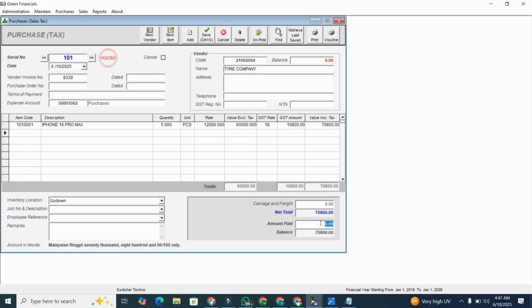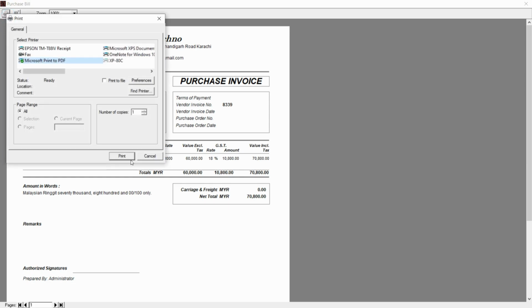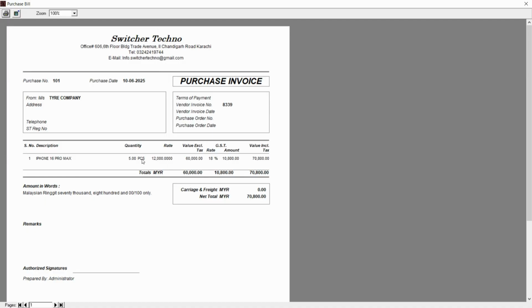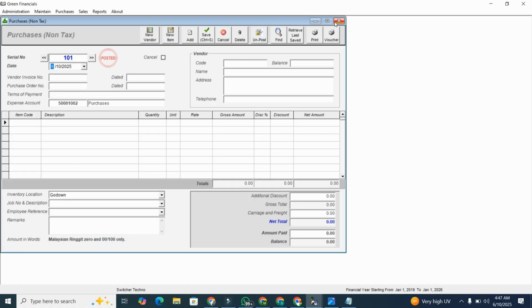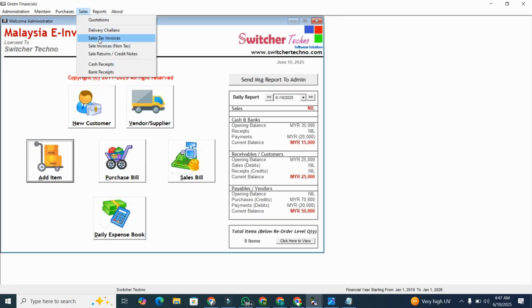So I'm going to pay the amount. For example, to the vendor I'm paying 20,000 advance. Now 50,800 will go to the ledger. I will show you, I'm going to print this. You can see the print. That's how it looks. Here we will provide your company name, your address, your phone number, your registration number, each and everything. If you want to print this or send a PDF to your customer or your vendor, you can send it.